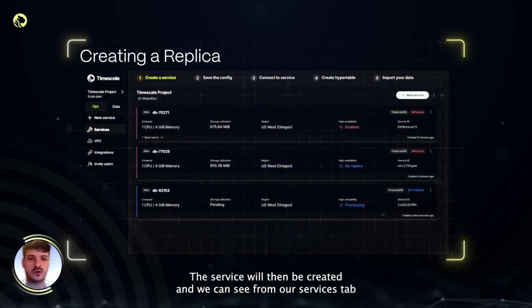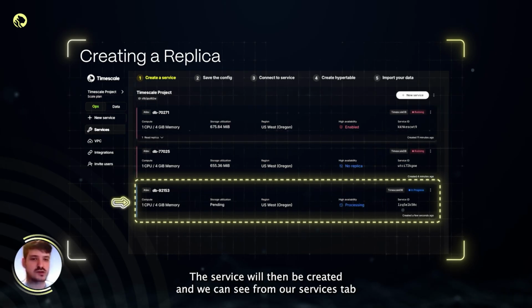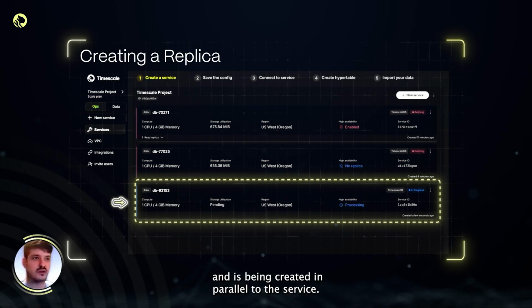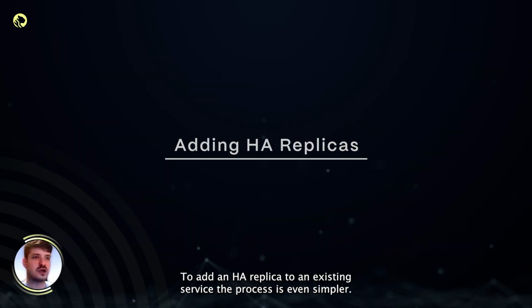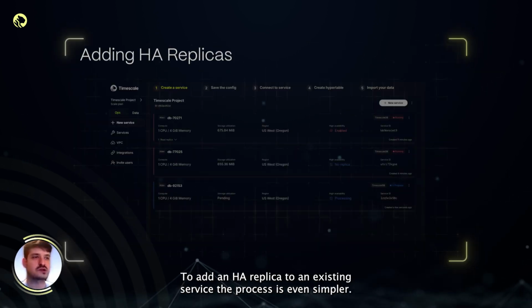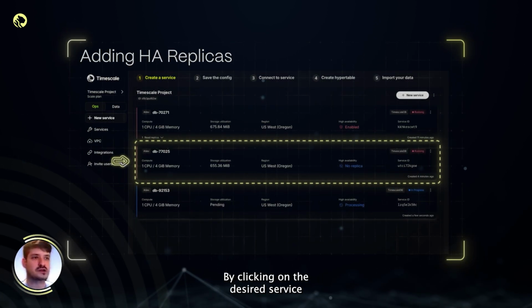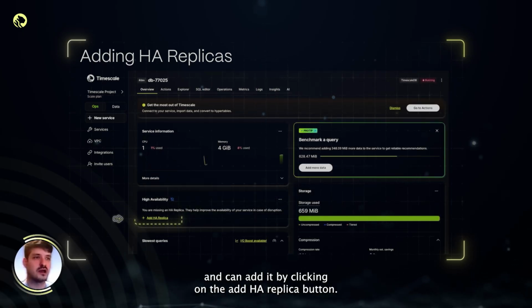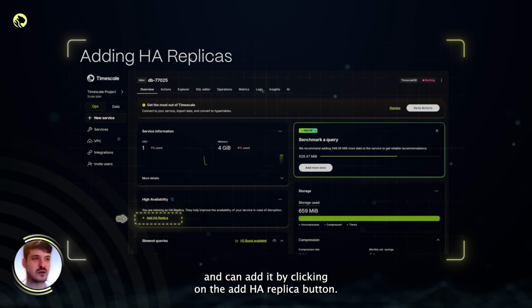The service will then be created, and we can see from our services tab that high availability is currently in the processing state and is being created in parallel to the service. To add an HA replica to an existing service, the process is even simpler. By clicking on the desired service, we can see a tooltip letting us know that we are missing an HA replica and can add it by clicking on the Add HA Replica button.